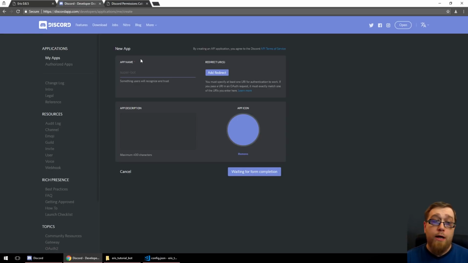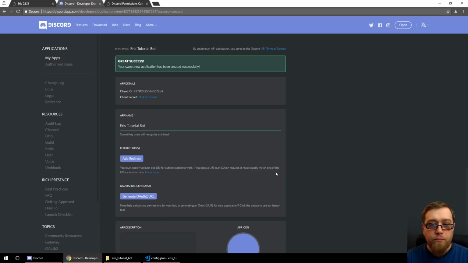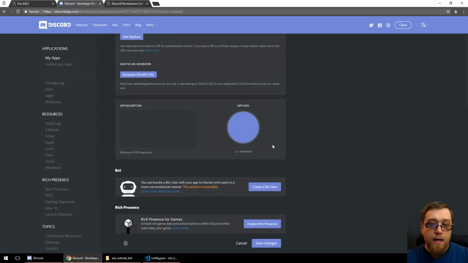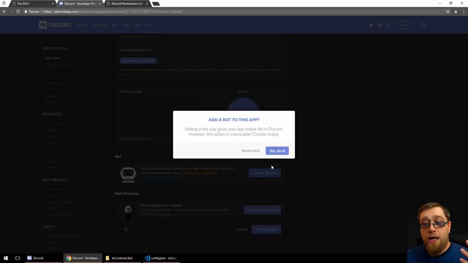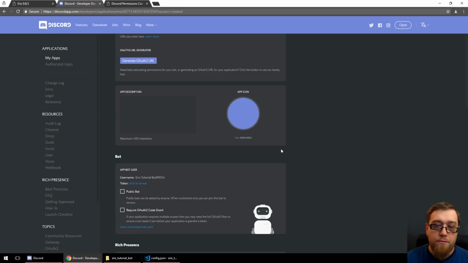So create a new app. I'm going to call mine Eris tutorial bot, and I'm going to create the app. Okay. Since my first tutorial on Discord.js, this has changed slightly. You have to scroll pretty much all the way to the bottom now to find this section. But we can click create a bot user. It's a one-way thing, so if you didn't want a bot user, you have to delete the application and start over. But we want a bot application.